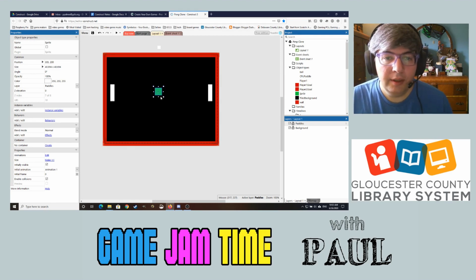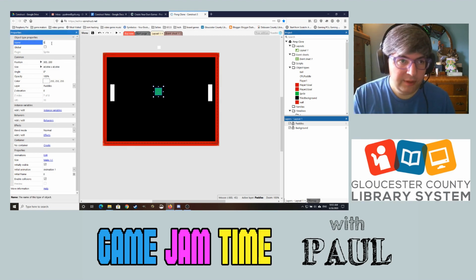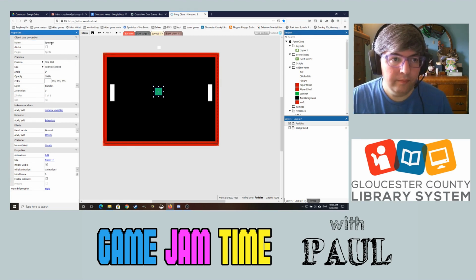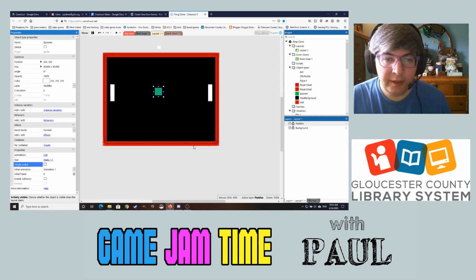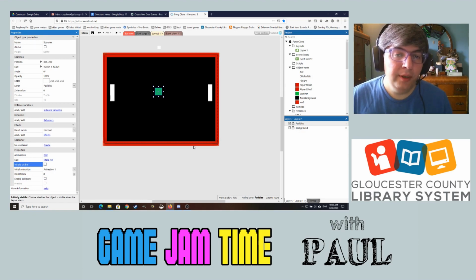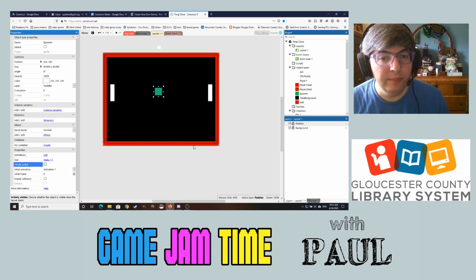Okay. We're going to call him Spawner. And he will be invisible. No collisions. He can't do anything. We won't see him. But when that first ball is initially destroyed, I'll need something to create a new ball. So he's going to spawn out of that. I think this will work.